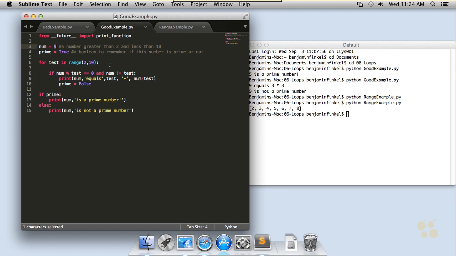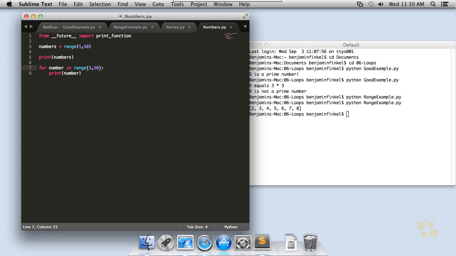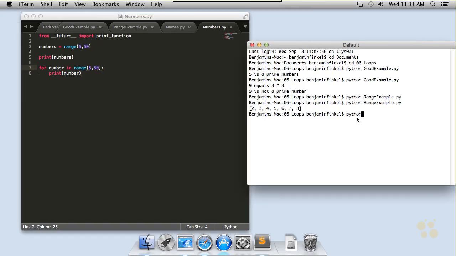Let's take a look at how we can use that in a number of different ways. The for statement is very flexible in Python. So here I've got a quick little bit of code that just takes a range of 5 to 50 and assigns it to the variable numbers. And then I use it inside of my for statement. I say for number in range 5 to 50, print that number. So this should print out 5, 6, 7, 8, 9, 10, all the way up to 50. Let's go ahead and see how that works.